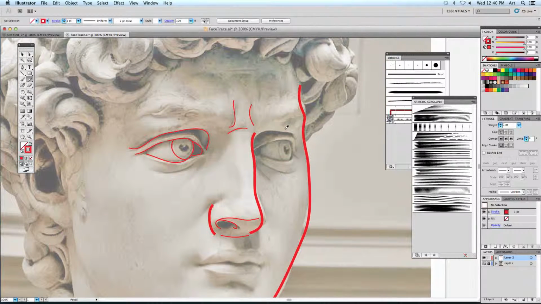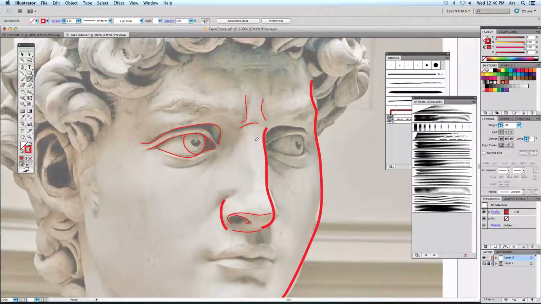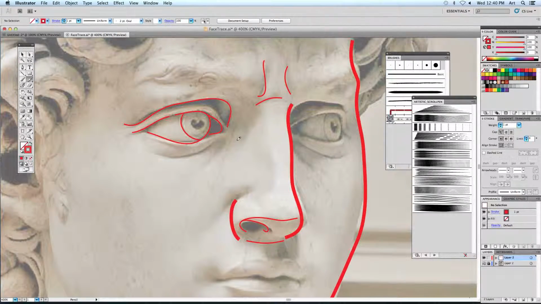If you want to do shading, there's a couple of different things you can do. The main thing I would do is cross-hatching. So if I knew I wanted to shade in this area, I can do multiple lines that stay within that shape, and I can go across it again to make it even darker.